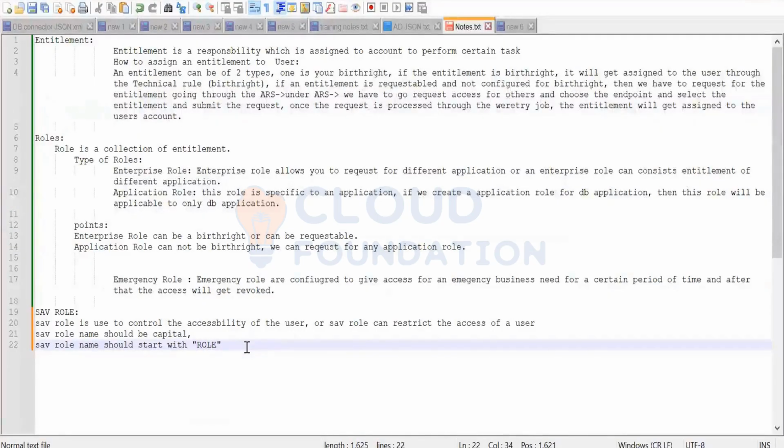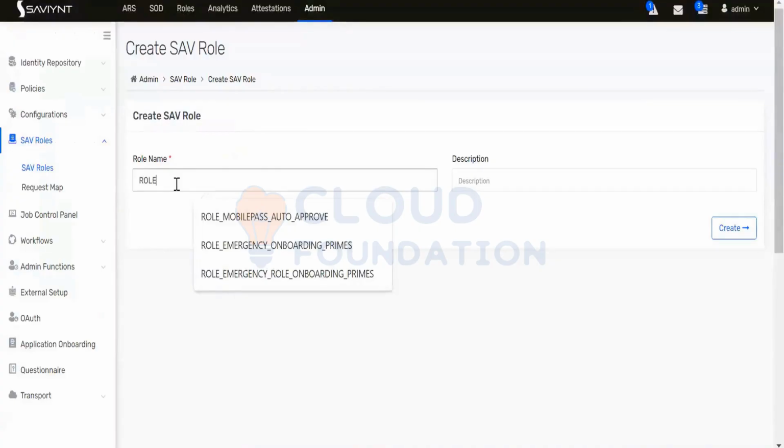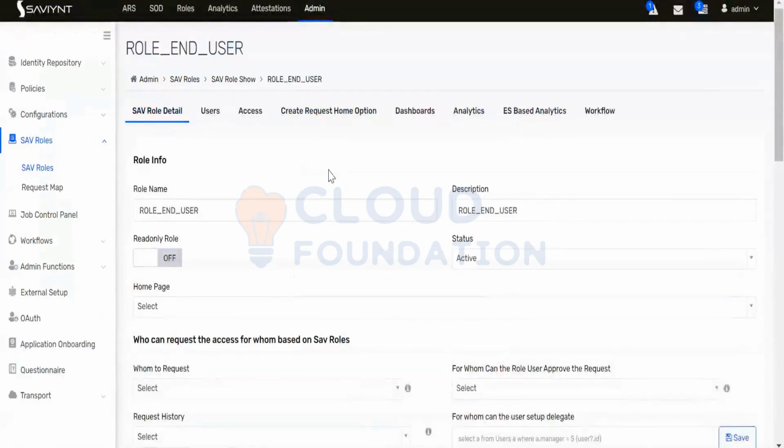SAV role should always start with capital or small. How can you mention the role? Underscore. I'll give ent underscore user 1. But it should start with role underscore. Always it will start with role. And I'm giving the same description. Click on create.